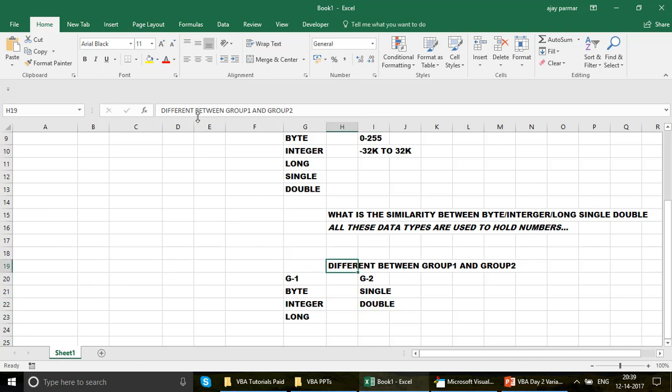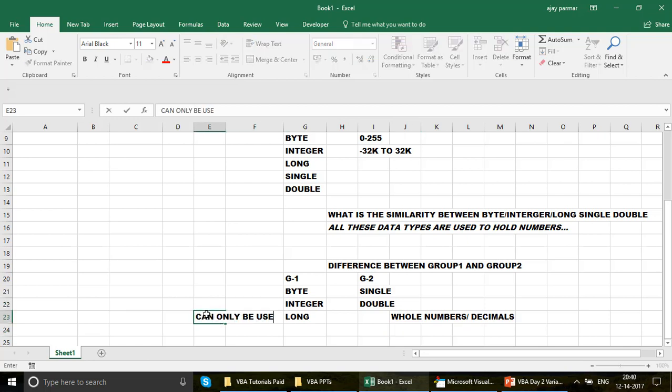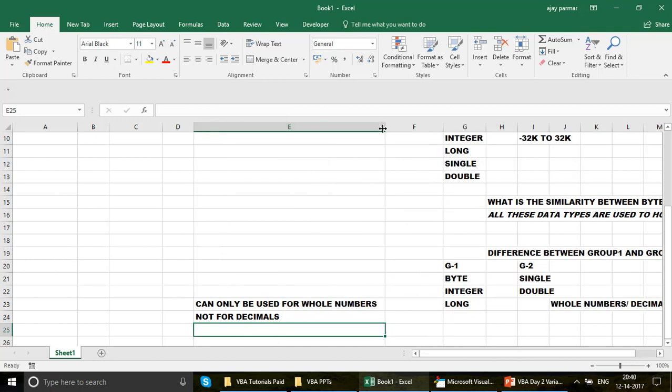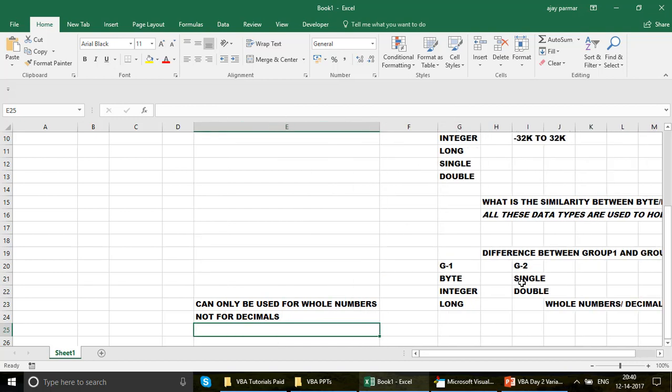The difference is that Single and Double can be used for decimals, and they can be used for whole numbers also. So they can be used for whole numbers and especially for decimals. But Byte, Integer and Long can only be used for whole numbers, not for decimals at all. They will not give an error, but the output will be incorrect. So these are the things you're supposed to take care of.